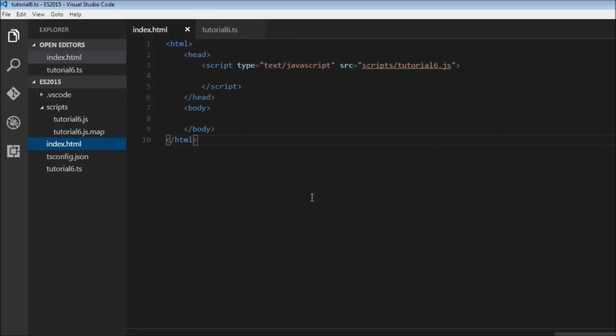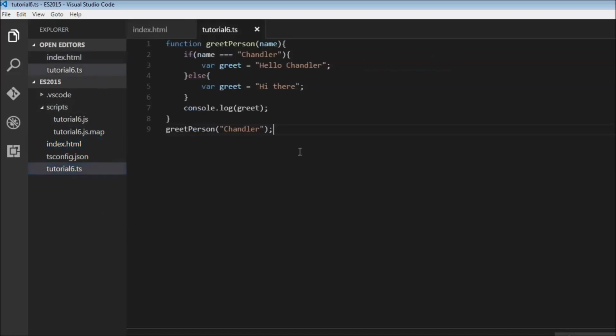Okay guys, welcome to tutorial number 6. Now to quickly inform you, I have renamed tutorial 5.ts as tutorial 6.ts, which is going to generate the corresponding tutorial 6.js, which I have referenced here in our index.html file. Now the content is however the same from the previous video. We still have the greetPerson function and the call to greetPerson.